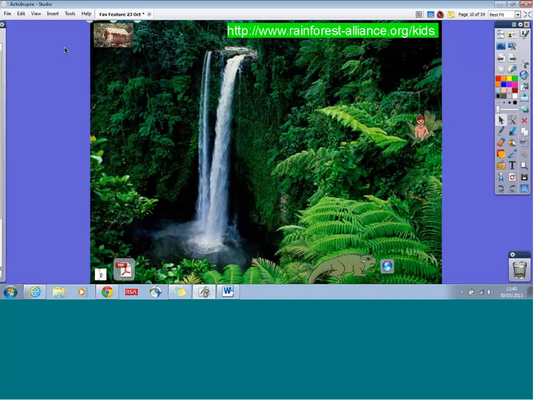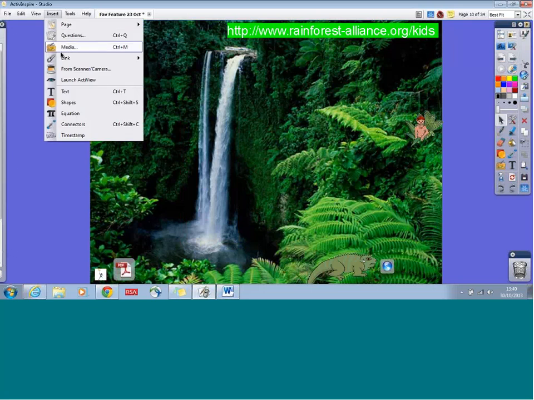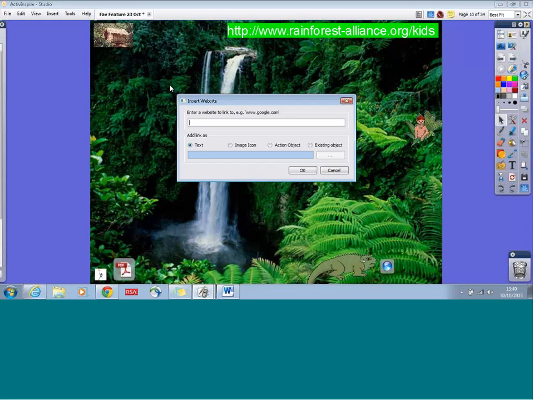What I then have to do in my software, once I have that web link copied, is go up to Insert, Link, and then down to Website. And then I just need to paste that into that URL box at the top. As you can see here, this is where I select my option for the different ways that I want to add the link.